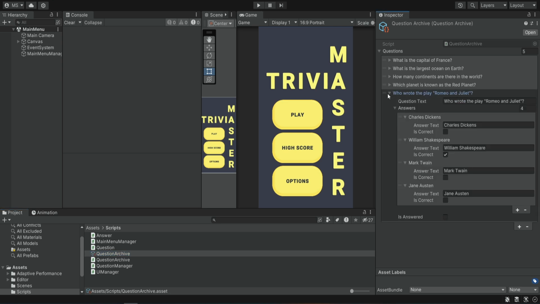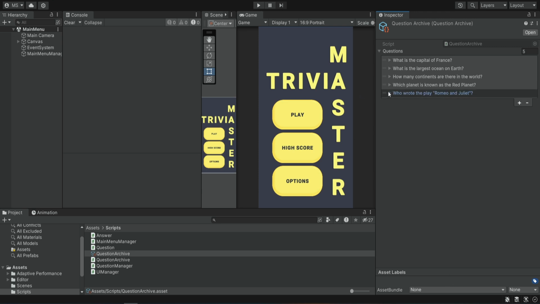Okay, so if, for example, I start the game and I answer this question, this will become true. And then when I close the game, it will still keep this value. It will not go back to false. And this is the way scriptable objects work. That's why it's important to reset all of these values to false when we start a new game. So we're going to do this right now when we start a new game.